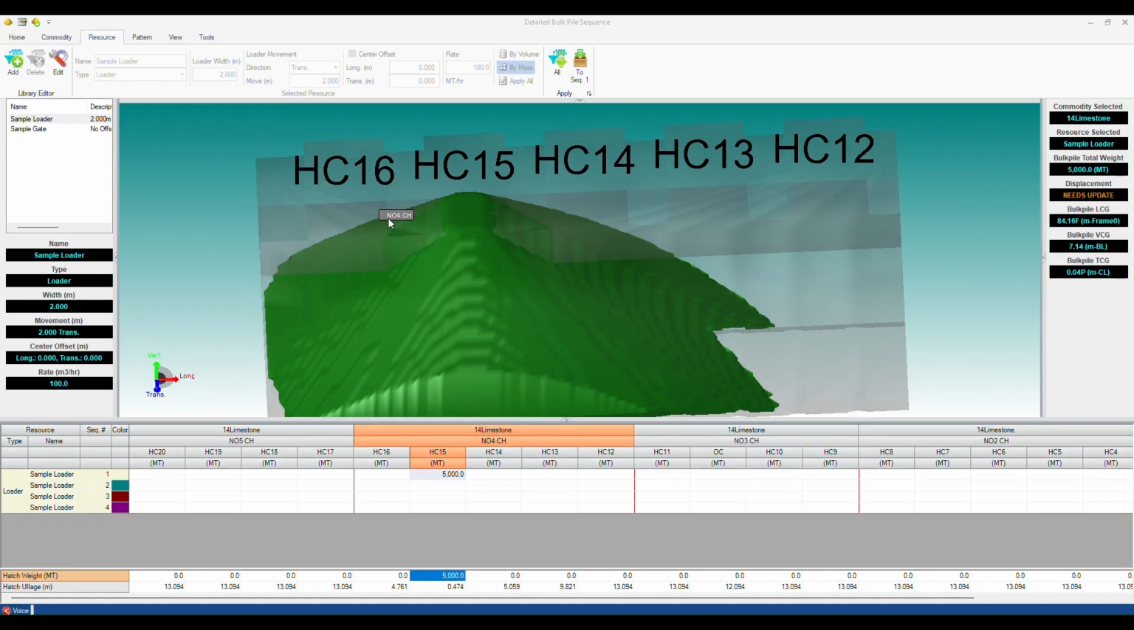Now, let's try defining a different type of loader. Let's say a conveyor that goes side to side transversely, replicating an active loading that spreads the cargo across the width of the hatch. I can hit the Add button to start, and we'll call this Sample Conveyor. In this case, let's keep the same 2 meter conveyor width, but on the loading movement, let's assign a 20 meter transverse movement. I'll hit Save.